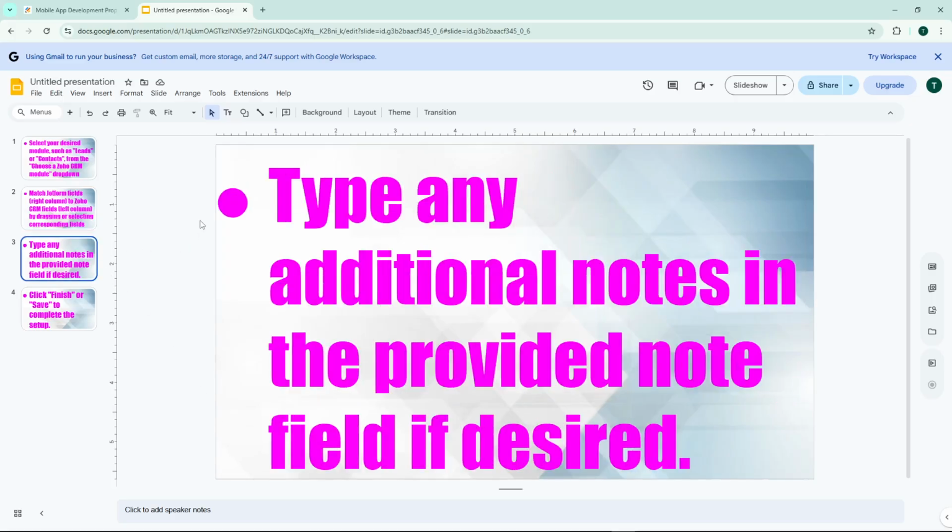If you have any additional notes or instructions you'd like to include about this integration, there's a note field provided where you can type those details. This is optional but can be helpful for keeping track of specific integration settings or reminders.